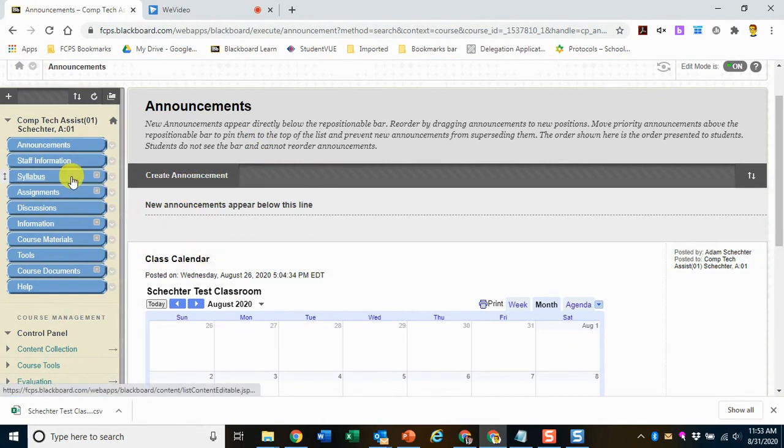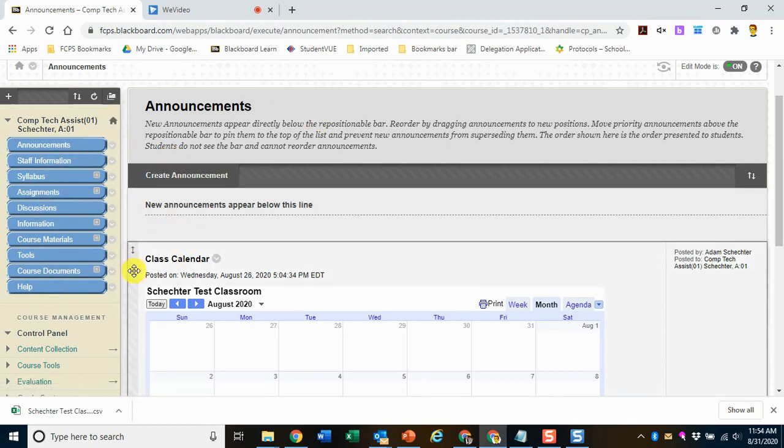You'll notice that some of these buttons have this little box in it. And what that means is that it's a created button or area for your class, but until there's something in there, it won't actually show on the student menu. So that's what that means.